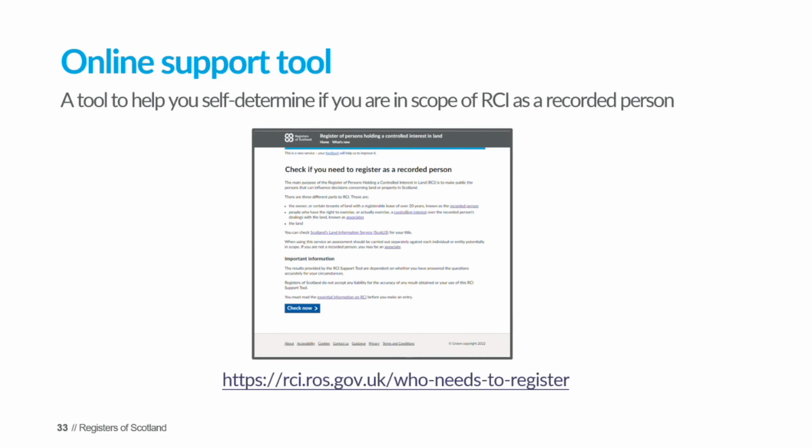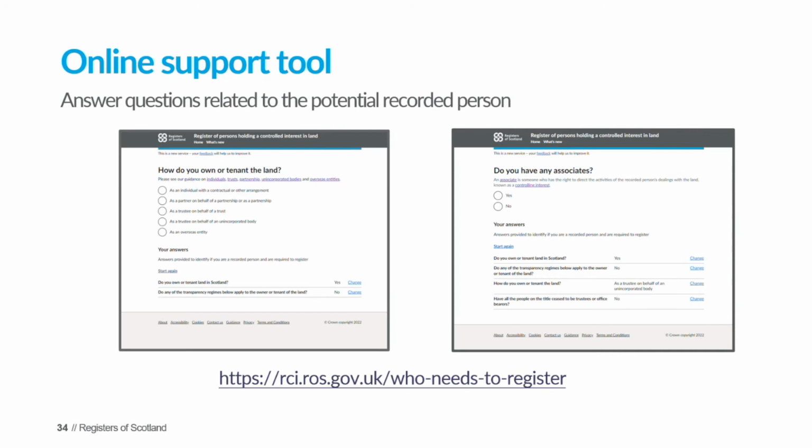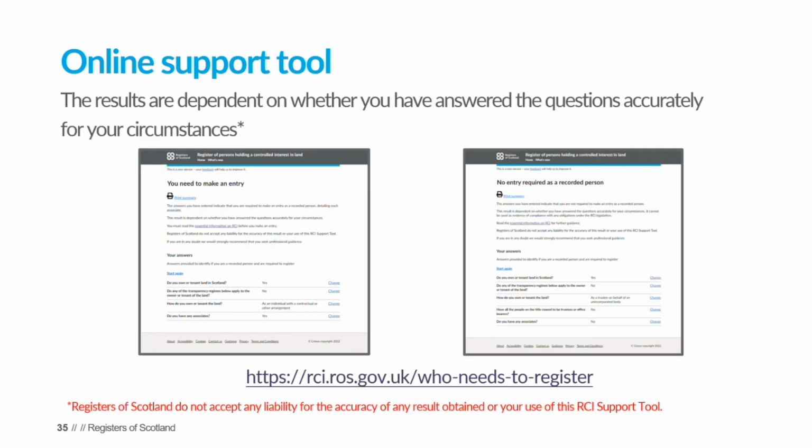We also have our online support tool. This can be used to help you self-determine if you or your client are likely in scope of RCI as a recorded person. This tool can give you an indication as to whether or not you would likely need to make an entry. Whilst using the tool, you'll be prompted to answer a series of questions based on yours or your client's circumstances. Once you've completed the questions, you'll be provided with results to indicate whether you likely need to make an entry and where you will find essential information to support that entry. Please be aware the results are dependent on the accuracy of your answers provided, and the final decision should be made by you. This is only to provide assistance.